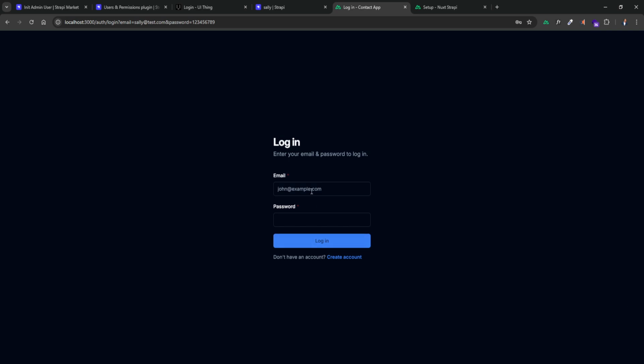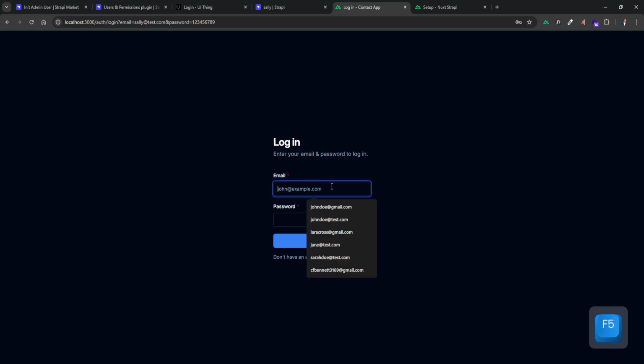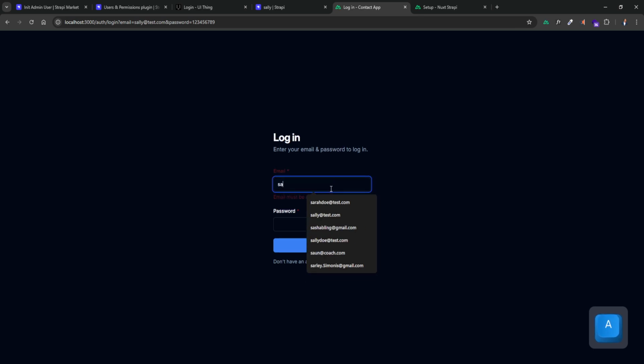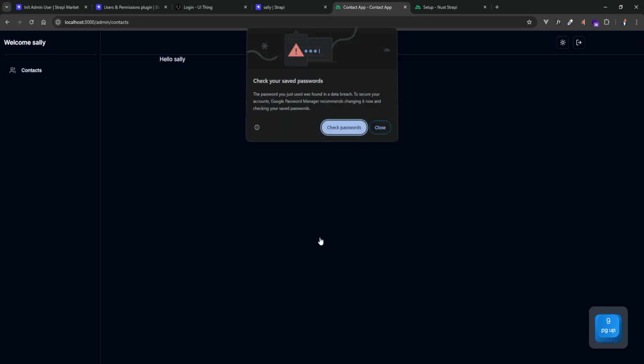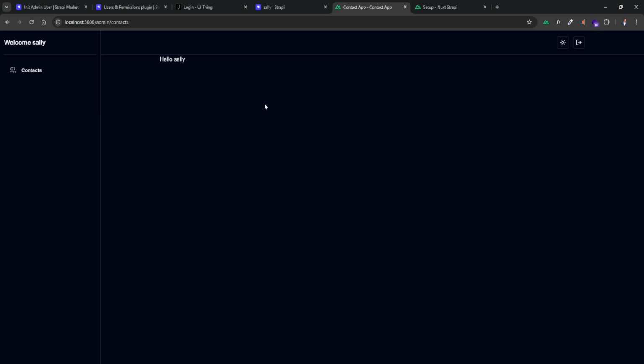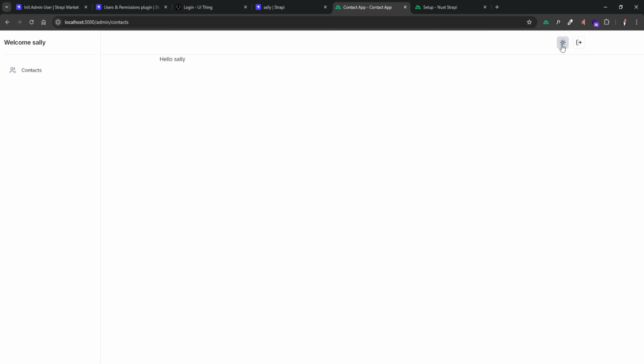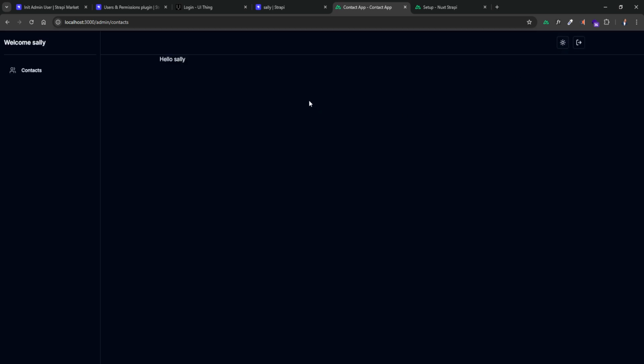Ooh, what's happening here? Password login? There we go. So now we're logged back in. Can switch to dark or light mode.